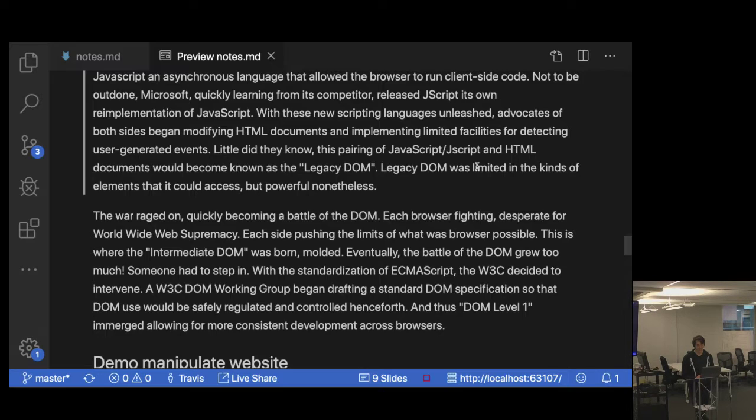Eventually, the battle of the DOM grew too much. Someone had to step in. With the standardization of ECMAScript, the W3C decided to intervene. A W3C DOM working group began drafting a standard DOM specification so that DOM use would be safely regulated and controlled henceforth. And thus, DOM Level 1 emerged, allowing for more consistent development across browsers.